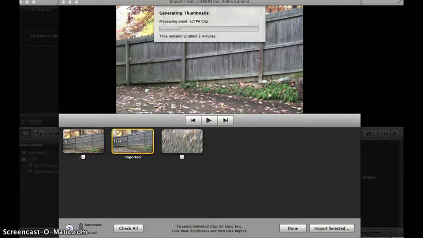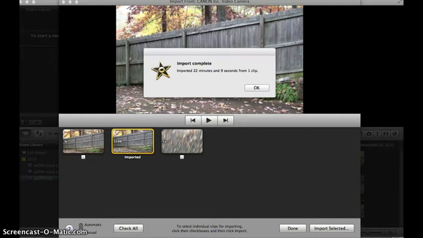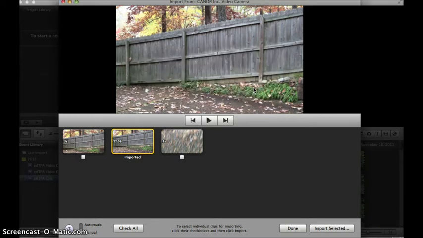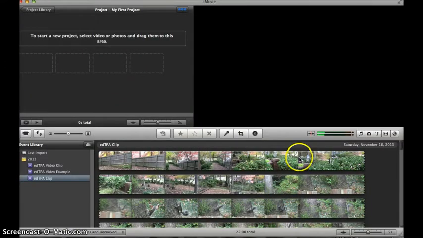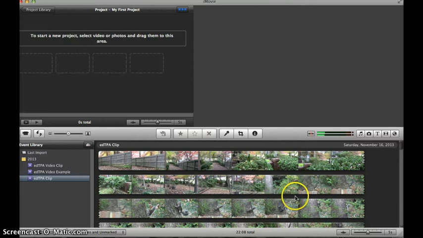As part of the import process, once the time has run out, you will see generating thumbnails show up at the top of the screen, and that is the end of the portion before the videos show up actually in iMovie. Okay, the import is complete. We'll click OK. And done here. And as you can see, the video shows up in the bottom right portion of my iMovie screen.